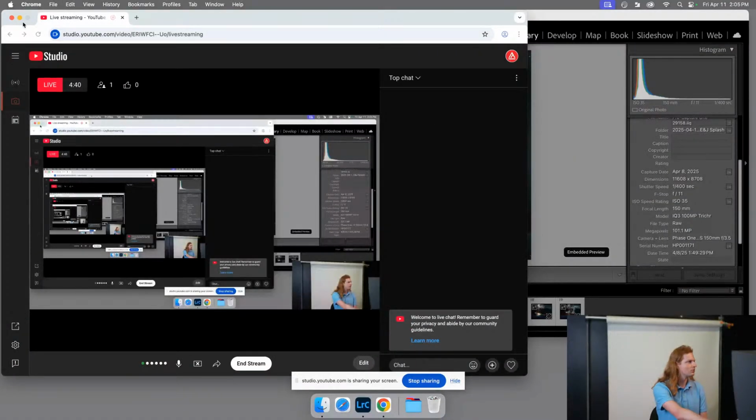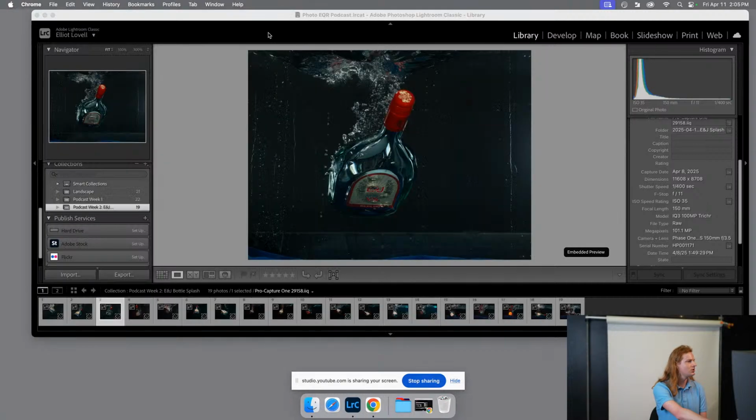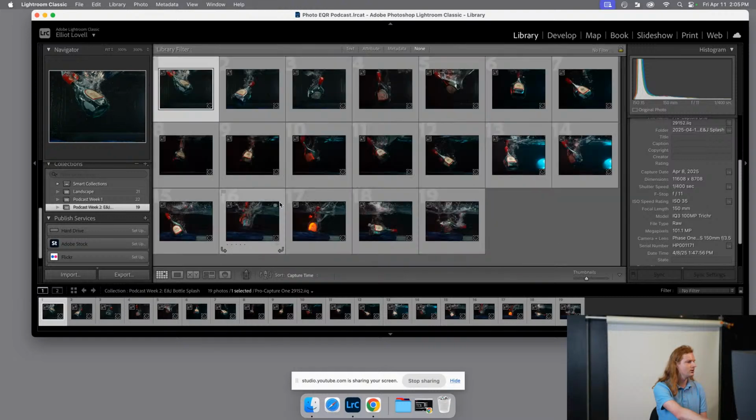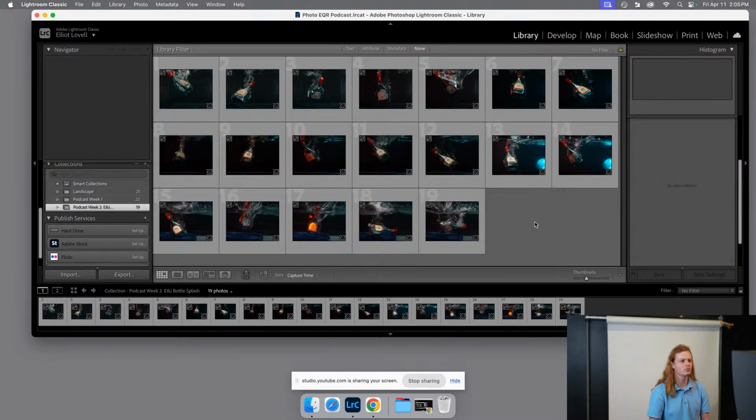So we'll go ahead and hide this. And you will see here we are in Lightroom, in the library tab. We're going to be working with this group of photos here. We did landscapes last week, so I decided to do a studio session this week. These were taken pretty recently, at the beginning of this week, I think.